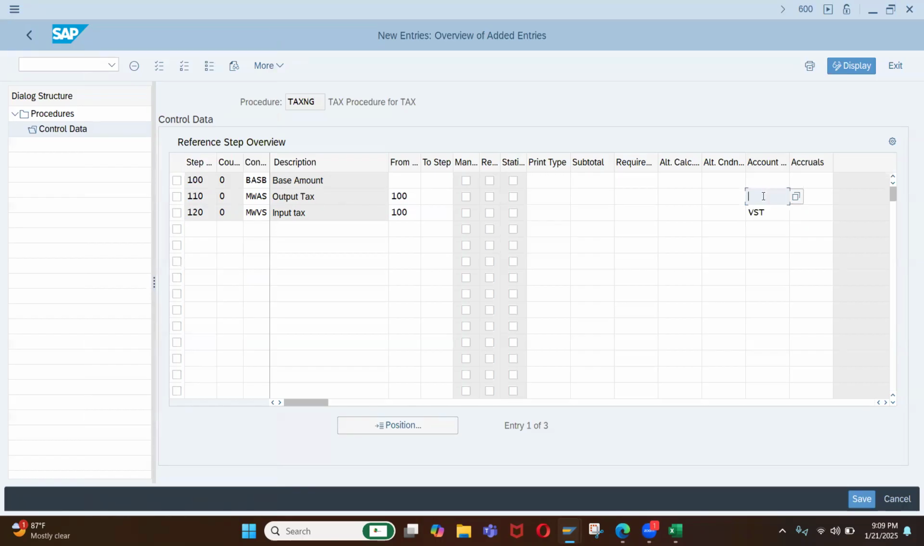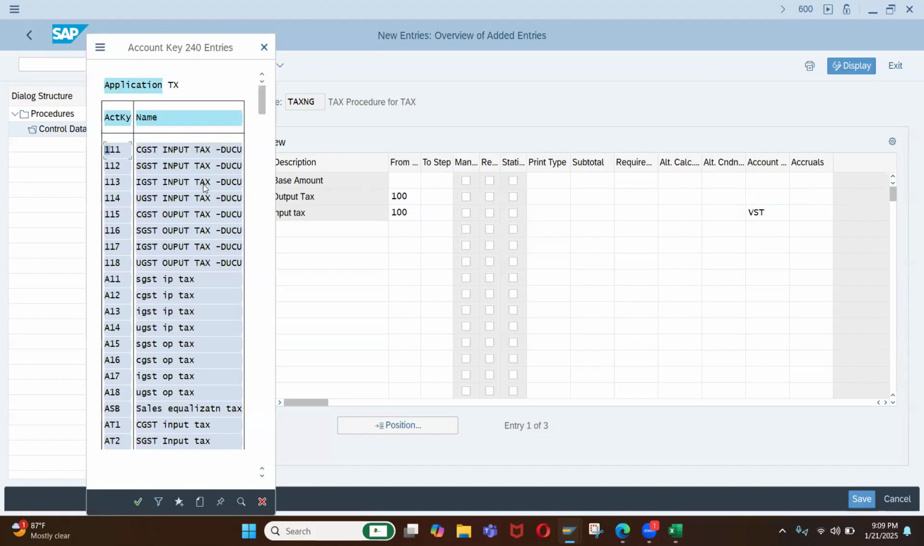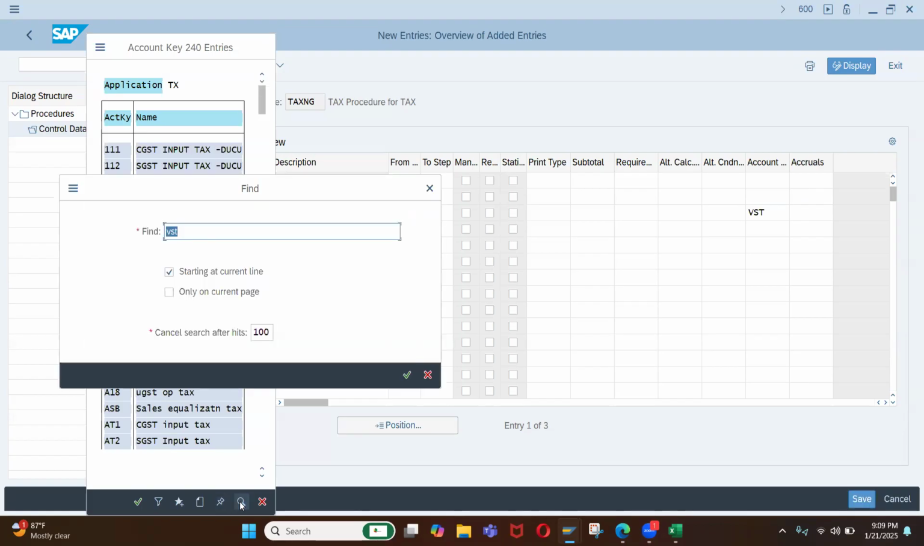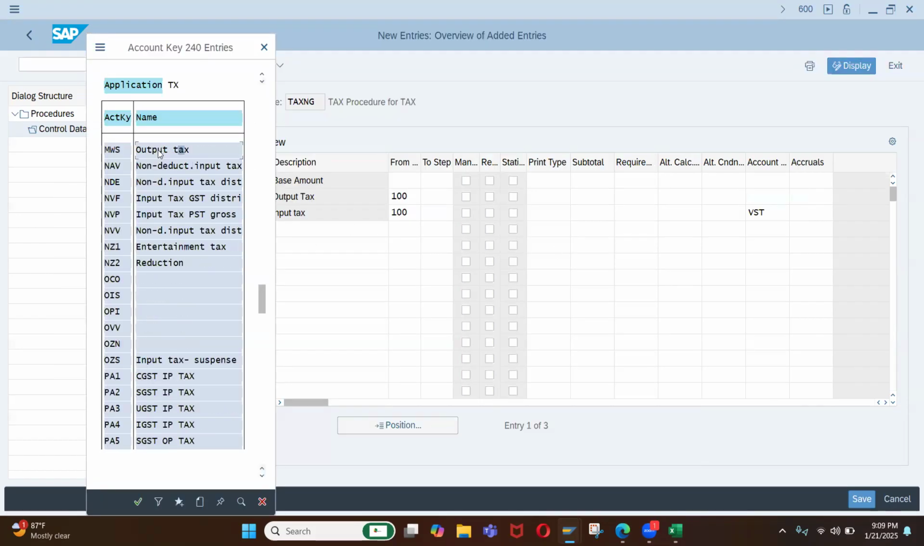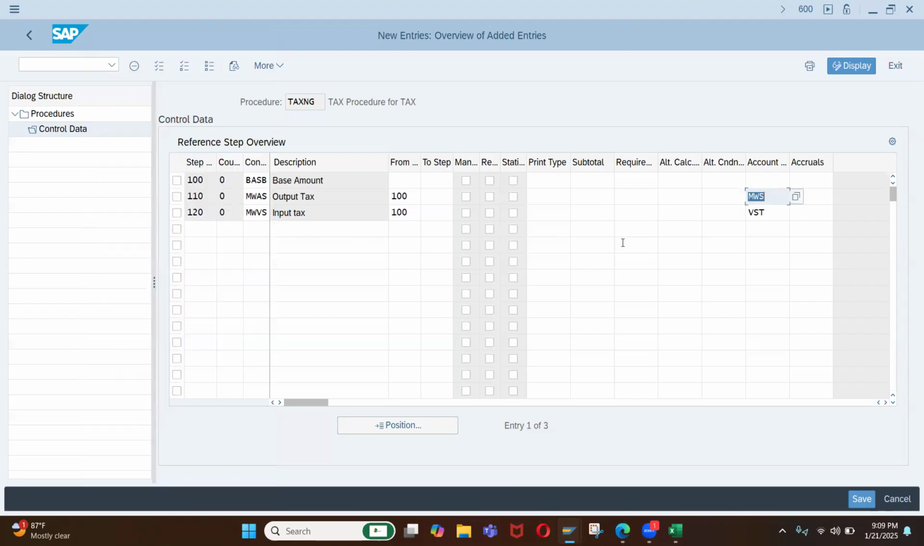Now the output tax is what? It's MWX, if I'm correct. Let's go inside and search for MWS. MWS. You can see output tax MWS. So we'll select it for what? For the output tax. And that's all. I'll click enter on my keyboard, and that's all you need to do here.